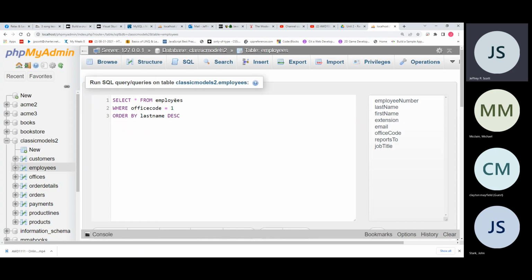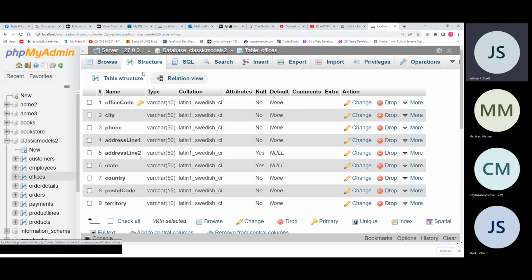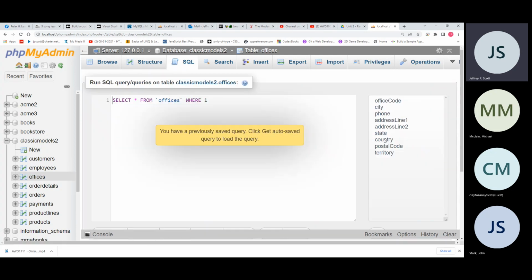Notice that once I've selected employees, it shows me over here the fields that are in there. So if I change from employees to offices, and I go back to structure, and then I go to SQL, now it's got everything in there for offices. Many of the queries that are in here are fairly simplistic.